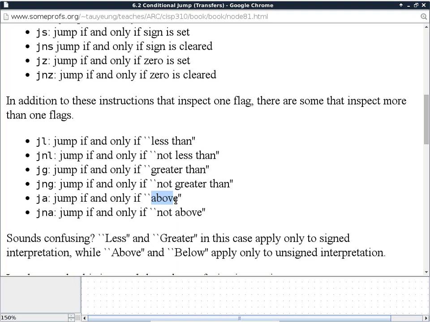The easy way to remember this is unsigned numbers are easy as ABC. Because JA, JB, and JC, they all apply to unsigned numbers after a comparison. Unsigned numbers are easy as ABC. So that leaves JL, JG, to apply to signed numbers.